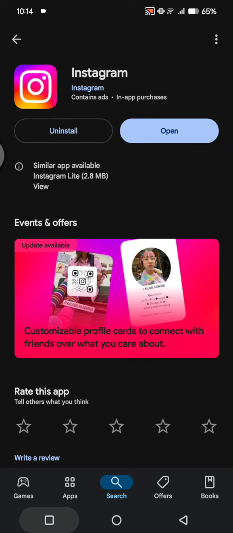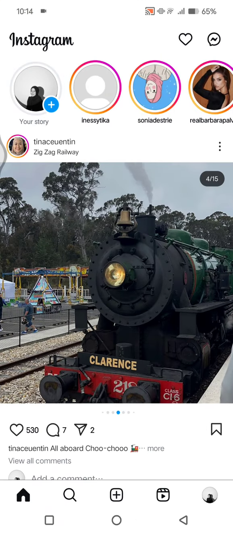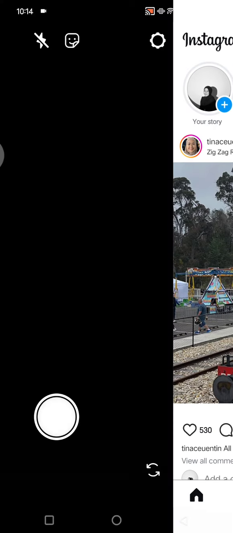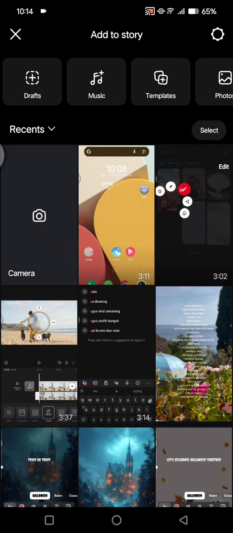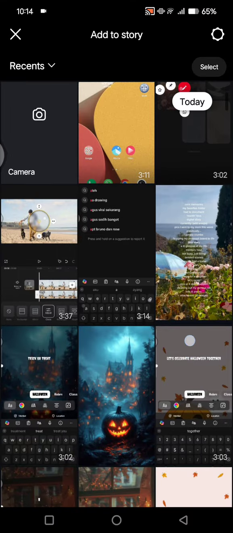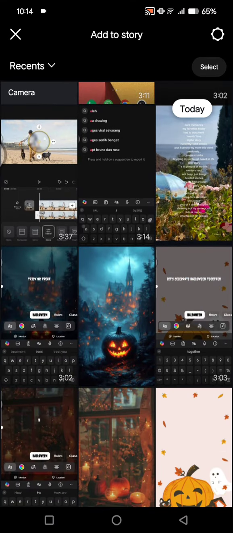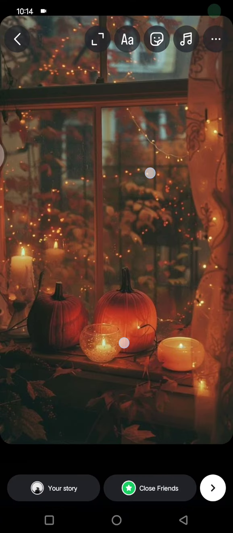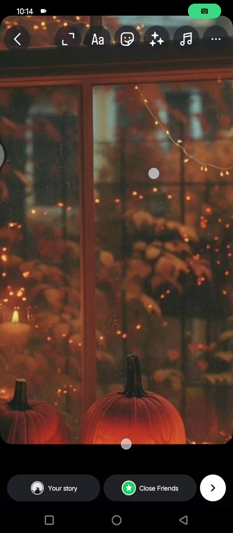And after you update the Instagram app, you can open it, and then you can open the Instagram camera and then choose the Halloween photos that you want. So let's say I want to use this one right here. Okay, I'm going to zoom it in, and now you can just write the tags.